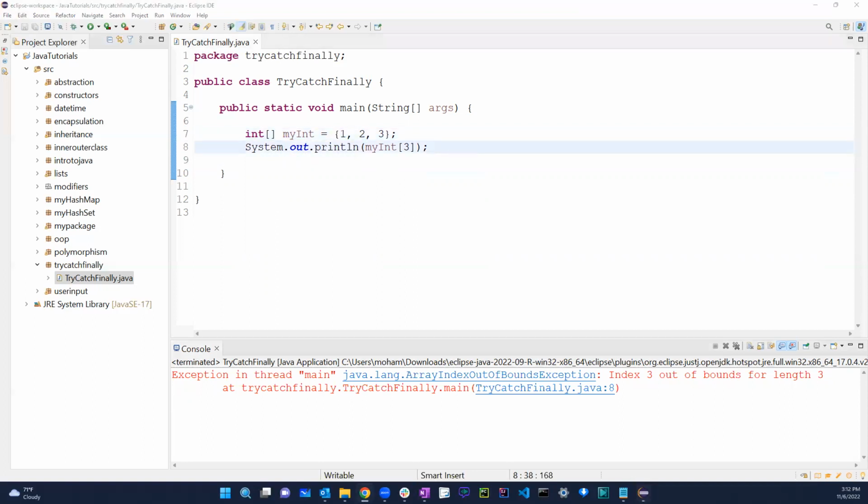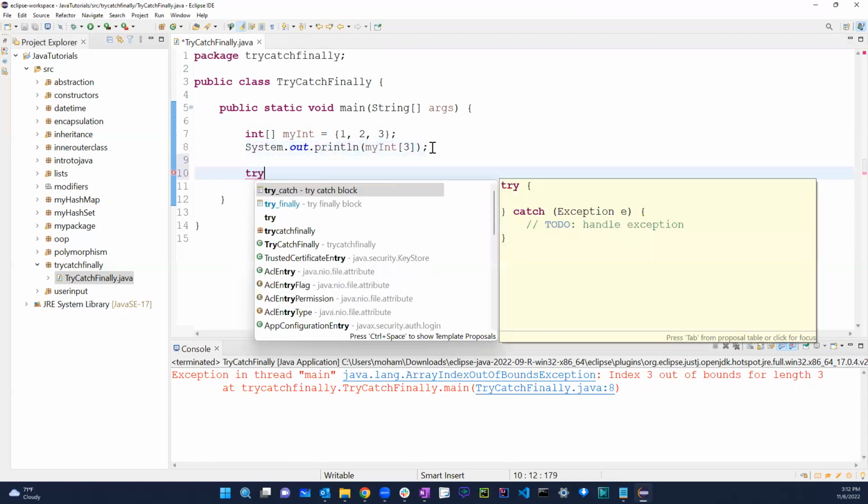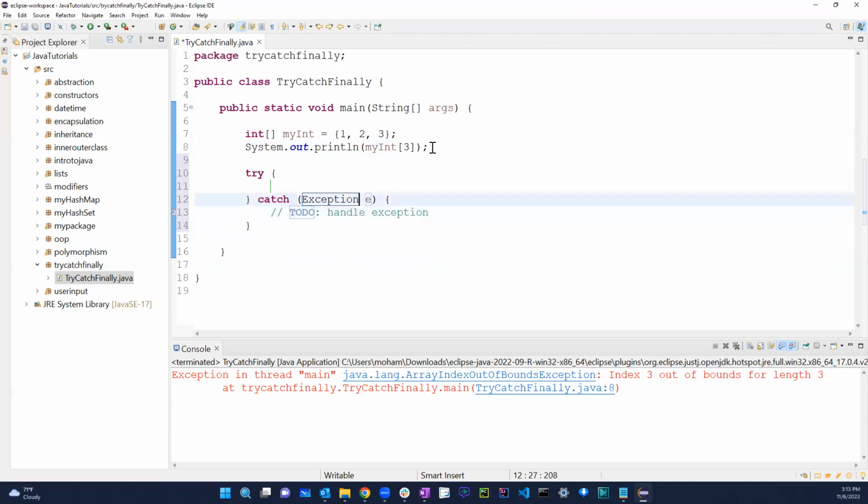A realistic scenario would be something like the Scanner class. If I was to try to catch this exception, what I can do is do it this way. Let's say I have this try block. Try is basically saying, try to do this, and if this doesn't work, do something else.